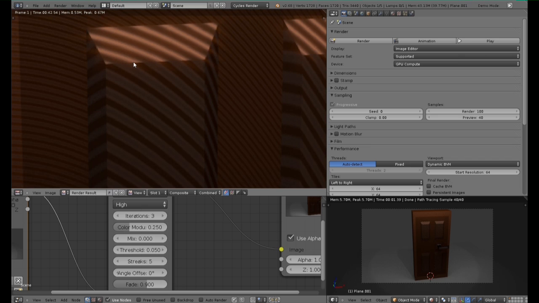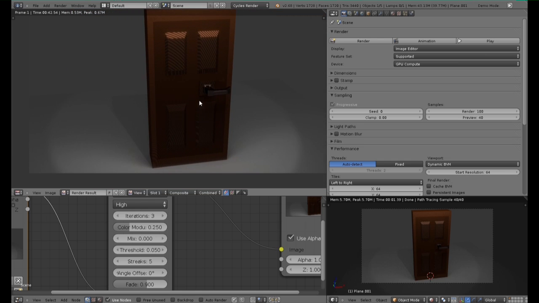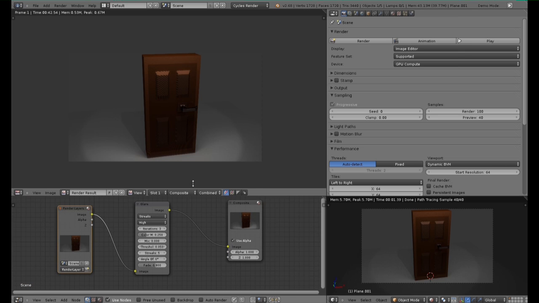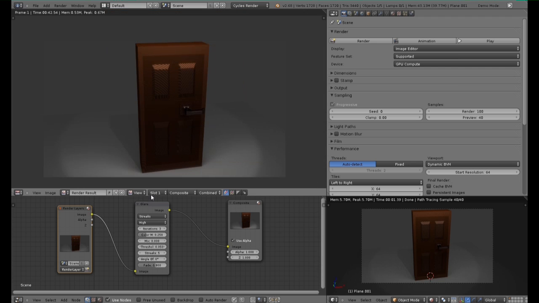Okay, you'll see over here, there's some glare, and overall it just made the whole image lighter, which normally you don't really want to do, but I think it makes it look cool. So then we'll go here, render 500.